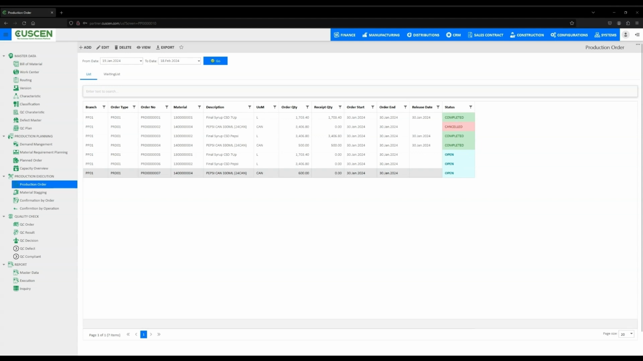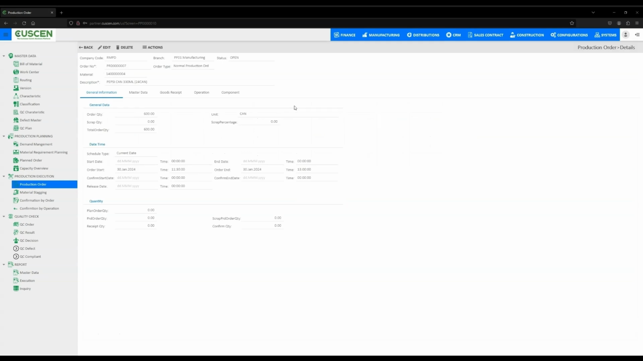Now let's look at the detailed view of the specific production order PRD 00007. This interface allows us to edit and confirm the details of the order. Under the general information, we can review the order quantity, the unit of measure, and scrap quantity. Here, the total order quantity remains at 600 units, with no scrap reported.